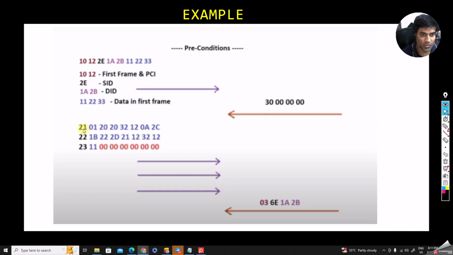This 2 1 is basically the first consecutive frame. Generally they will ask one more question: why is it 2 1, why is it not 2 0? Because the first frame is indicated by the first frame itself, so this is the second frame, and therefore it should start from 2 2. If it is the first frame, then only it should start from... that is the logic basically. But it is our way of implementation. We are always sending 2 1 in the consecutive frame.